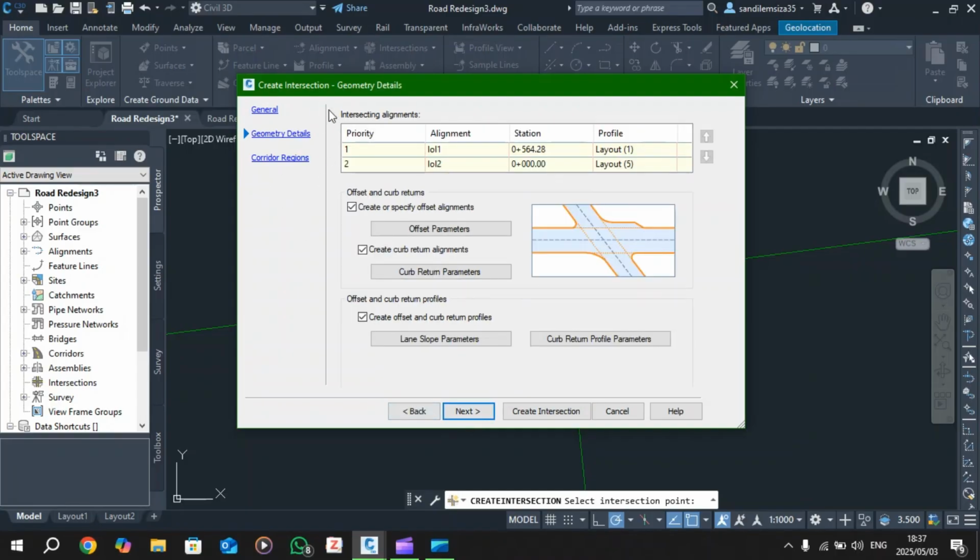Now once you press on next, you'll see the geometric details. This is where you'll get your details for your alignments, and then this is where you can change your offset parameters.